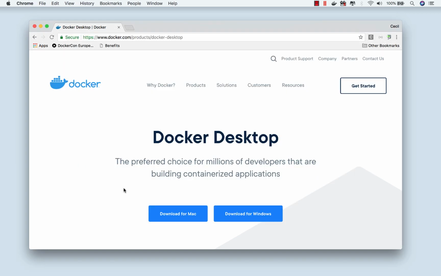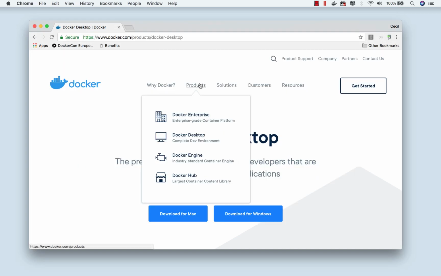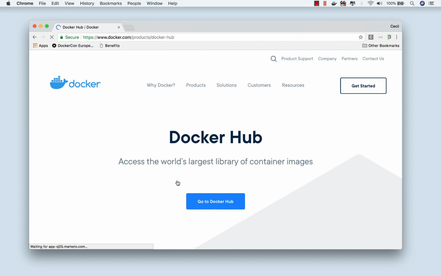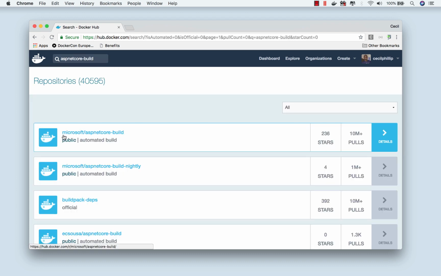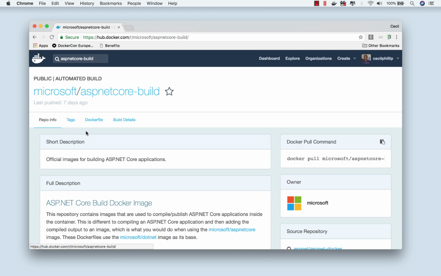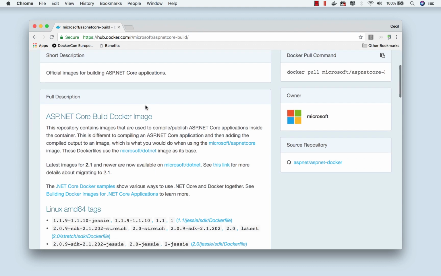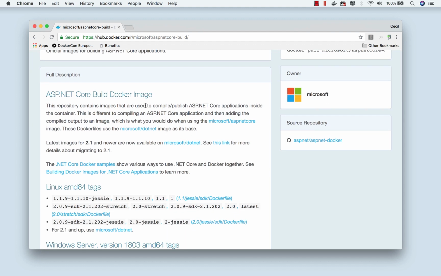Let's head back to the Docker website. And if we go to Products and click on Docker Hub, it should take us to this website where we could search for various images. Here, I'm going to click Go to Docker Hub. What I'll do is I'll search for an ASP.NET Core image. So here I could see one that says Microsoft ASP.NET Core build. And I could browse this page to learn exactly how I can make use of this image.